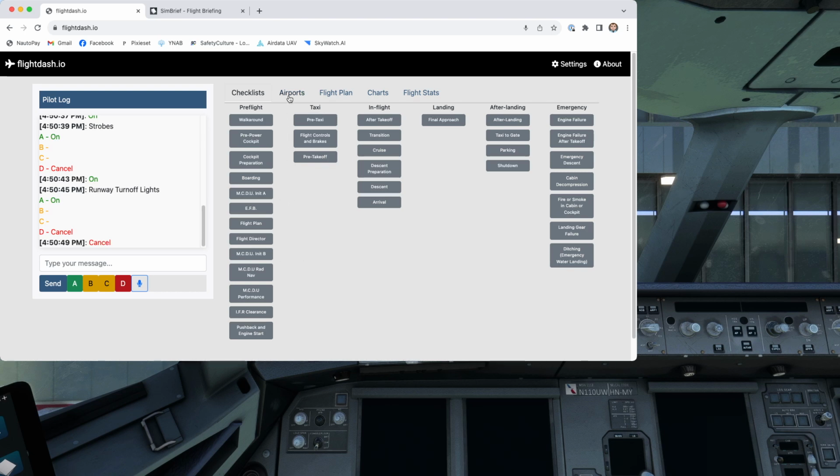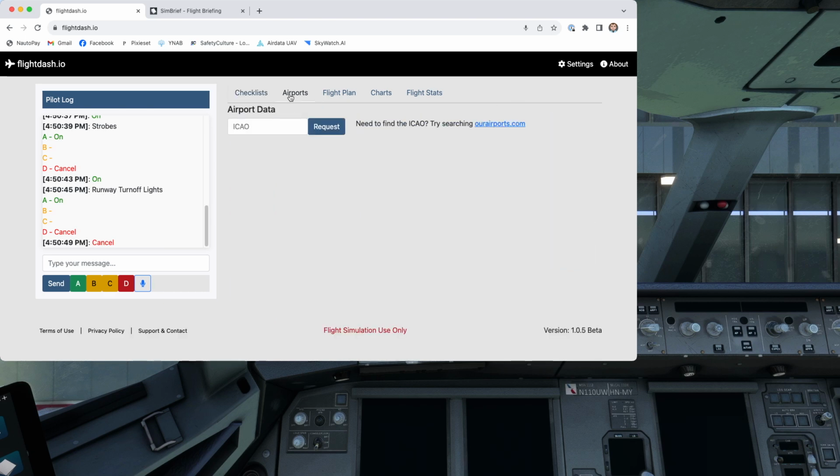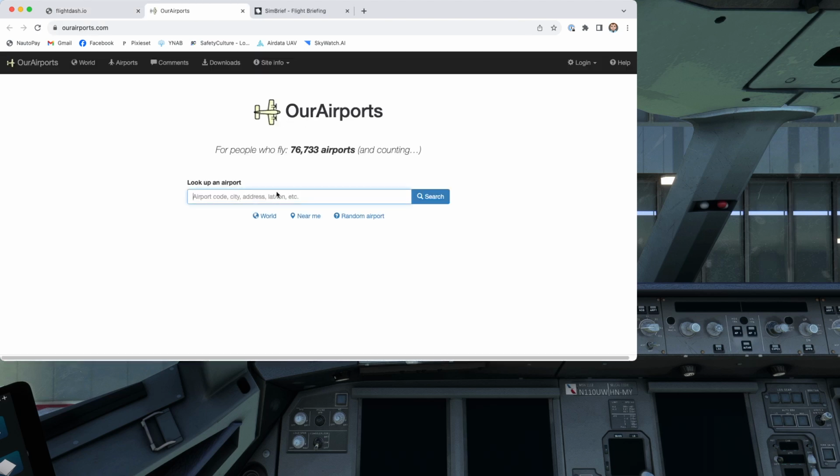Let's move on though. Let's go over to the airports tab. So under airports, you can go ahead and get data from any airport you'd really like. Right now using the aviationweather.gov source. And again, you can switch that to VATSIM if you want. If you don't know your ICAO code for the airport, you have this link here to ourairports.com. Very handy website if you haven't used it before. So let's just say maybe I was flying to Philadelphia or something and I didn't know the ICAO code.